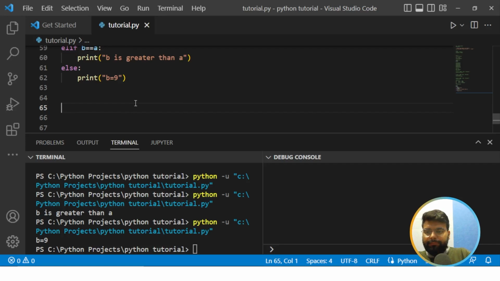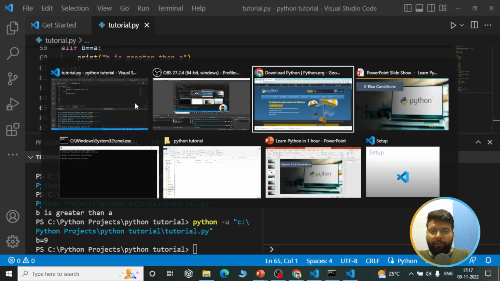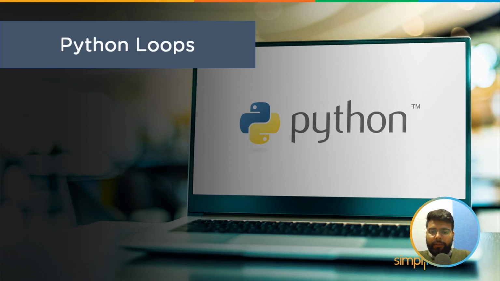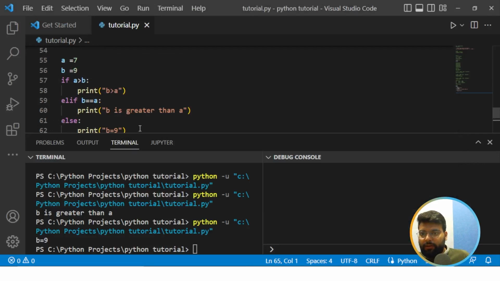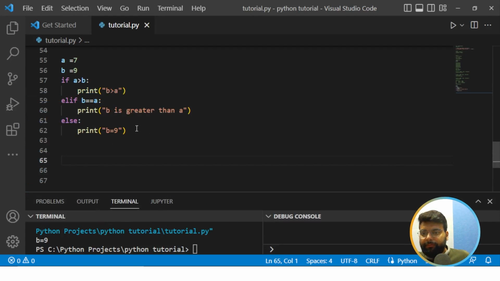So moving on, we will start with Python loops. Python has two primitive loop commands, while loop and for loop. With the while loop, we can execute a set of statements as long as a condition is true. We'll see this with the help of an example.